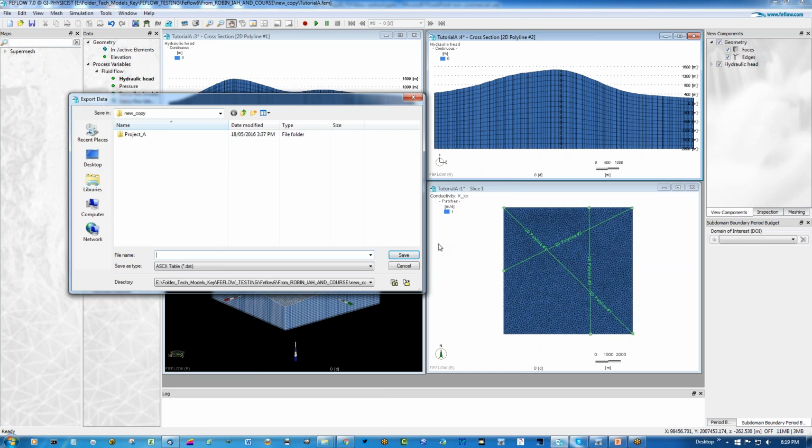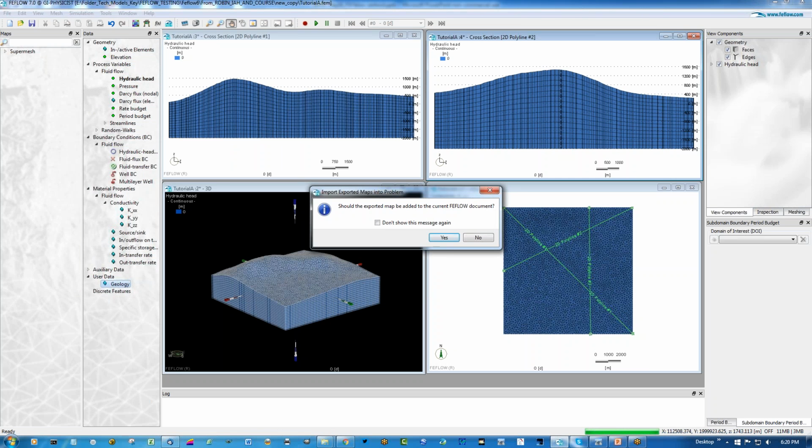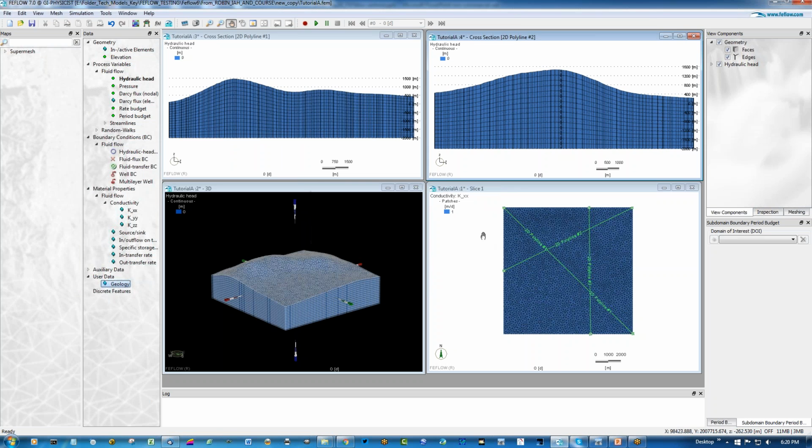You need to give it a name. Export centroids, .dat will be the extension. And save. It will ask you, did you want to add this map to the current Feflow document? The answer is no, because we need to first pass it through GeoModeller to bring in the geology identifications.